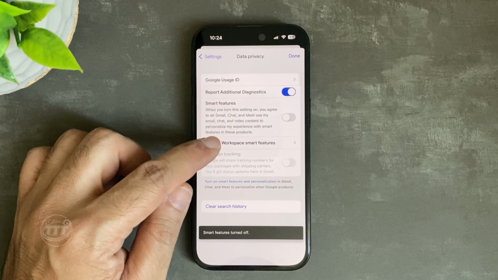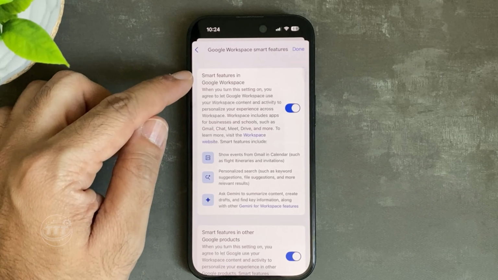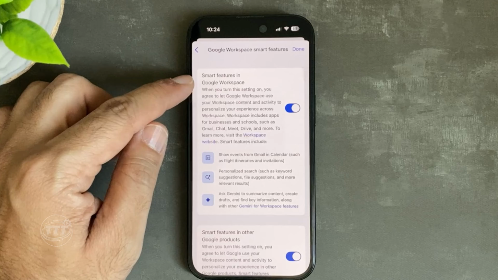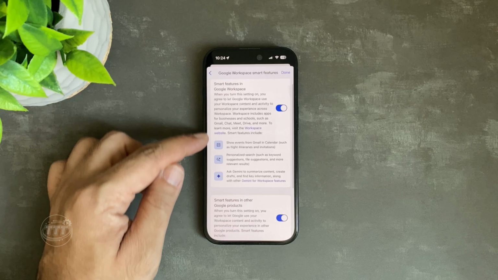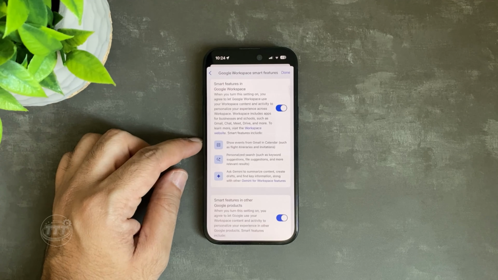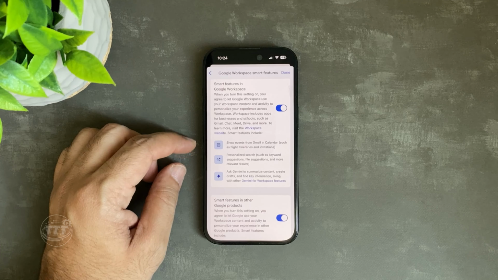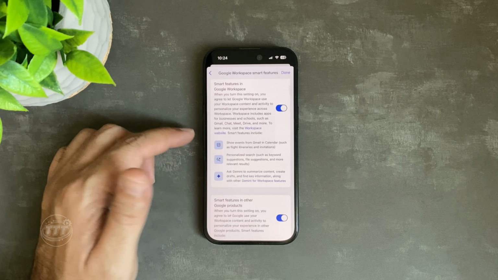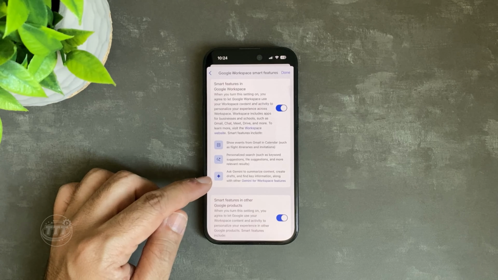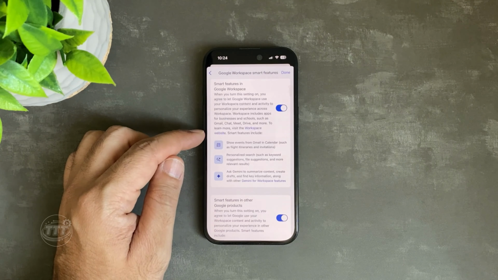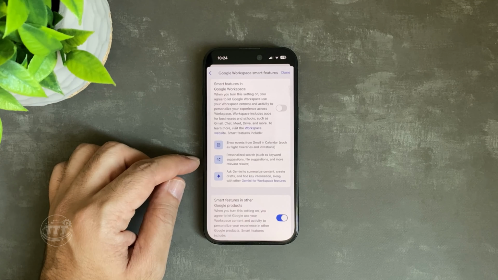Next, tap Google Workspace Smart Features and you'll find 2 more settings. The first one is Smart Features in Google Workspace. When this is turned on, Google Workspace can use your workspace content and activity to personalize your experience across workspace products such as Gmail, Chat, Meet, Drive, and more. This can power features like personalized search and certain AI-powered features in Google Workspace. If you prefer to have more control over how your workspace content is used for these personalized features, you can turn this one off as well.